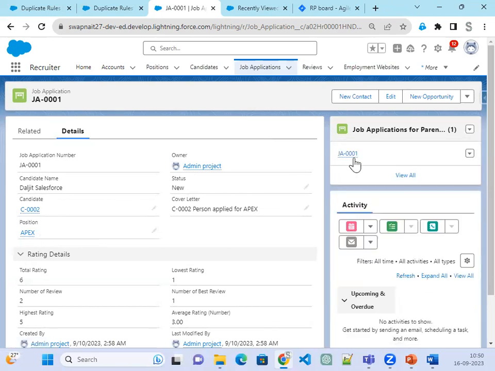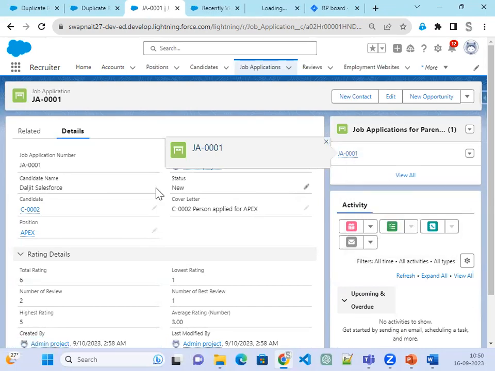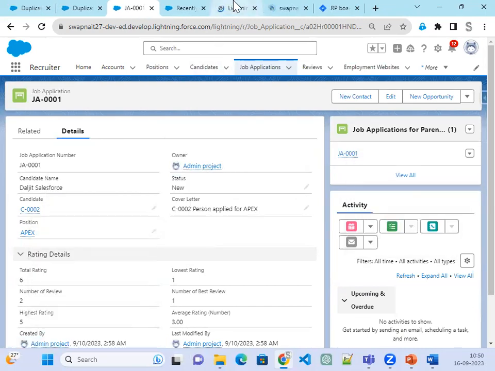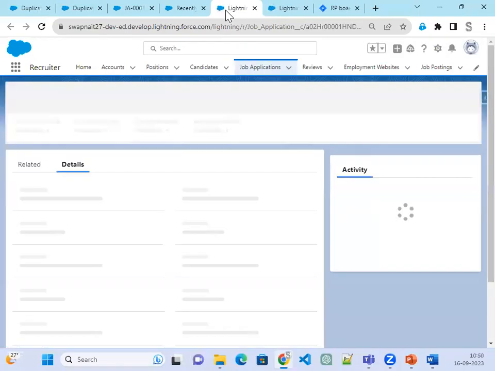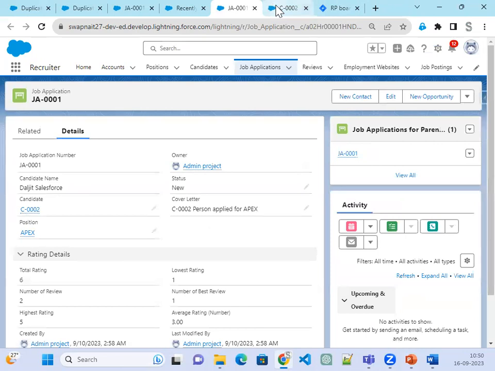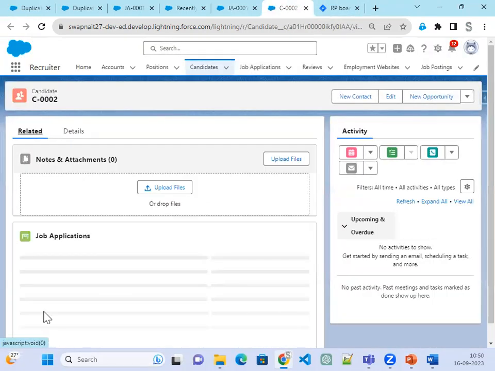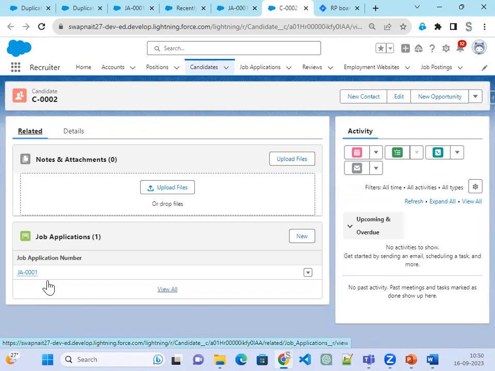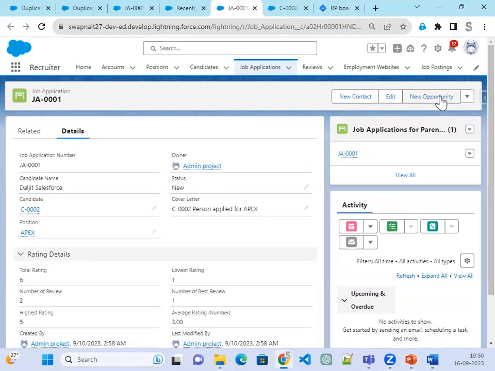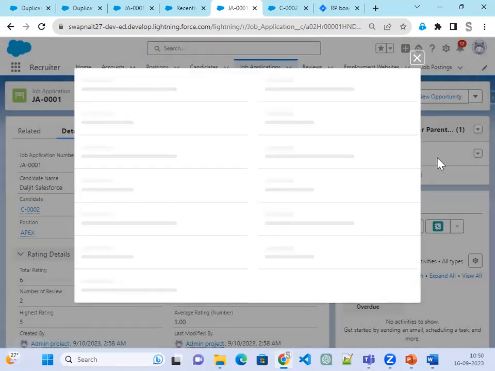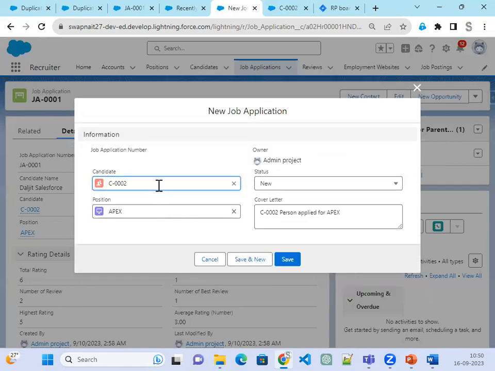Okay, so here I have one job application, right? Let's assume this is the candidate. So I have a candidate C-002. How many records are there? For C-002, one job application is there. Now, for example, if I open this JA001 and click on this clone button, let's say I'm going to create another job application with the same thing. And the position is, let's say, Salesforce admin, and the person applied for the admin.